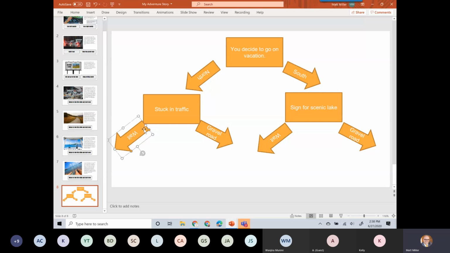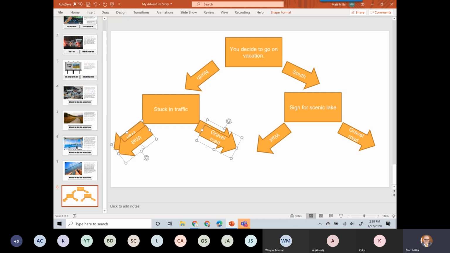And then you may have noticed that when I had these two arrows, I highlighted both of them with a shift click, and then I hit Control D and I had two of them. That's one of my little things that I use all the time to make things go faster.